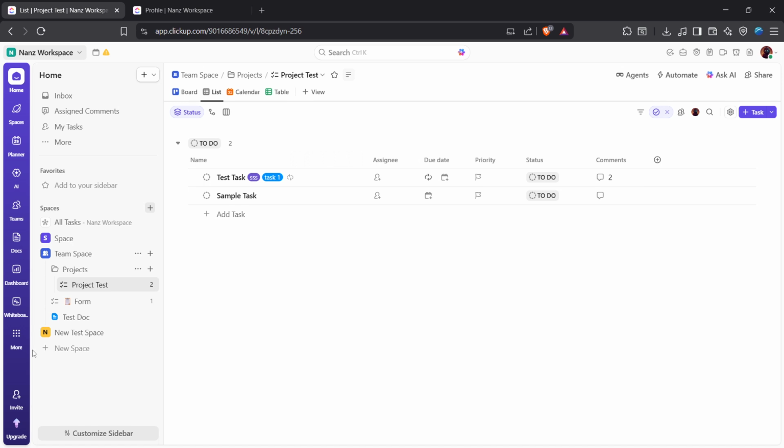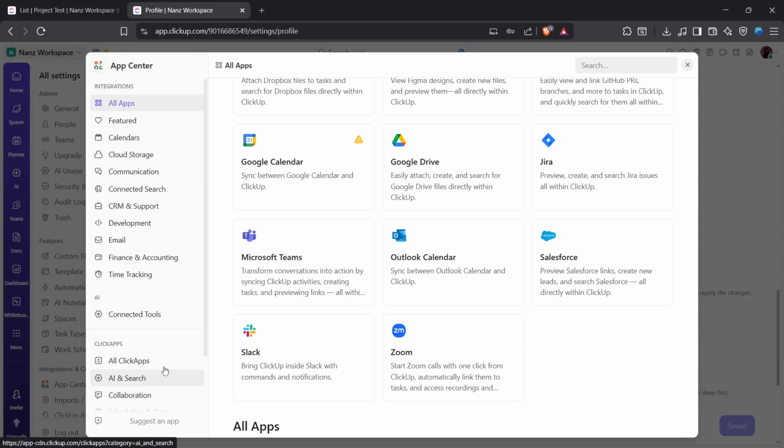Inside ClickUp, open the grid or waffle icon to access the app directory. This opens a panel with available extensions and integrations. From here, choose Apps. This is where ClickUp lists official connections you can add to your account.